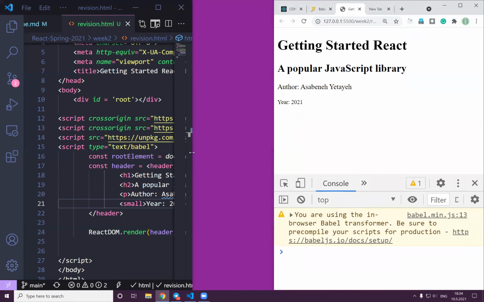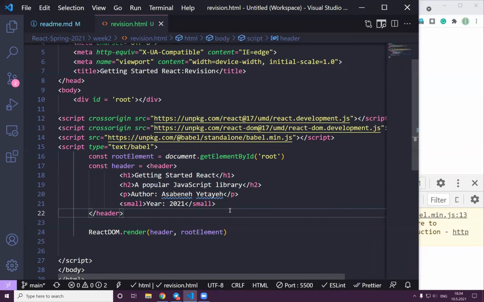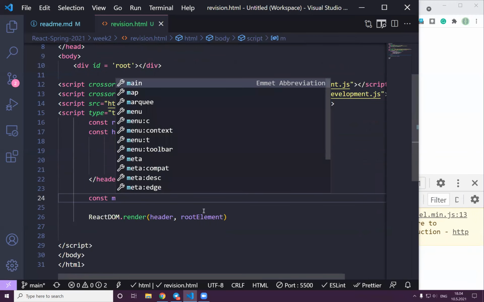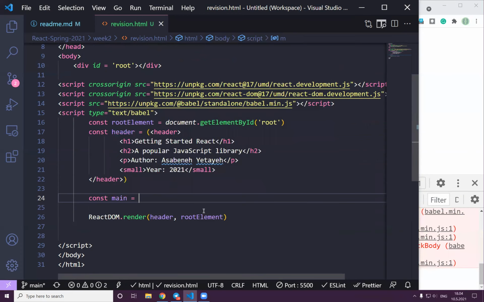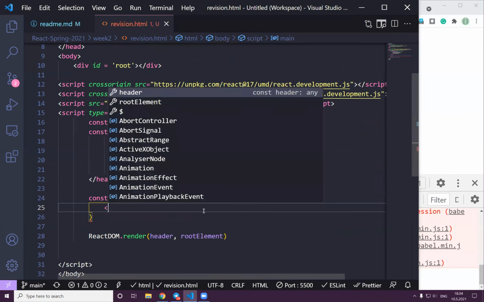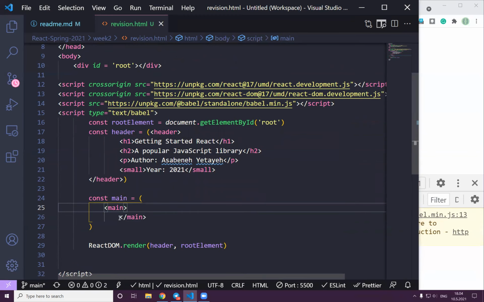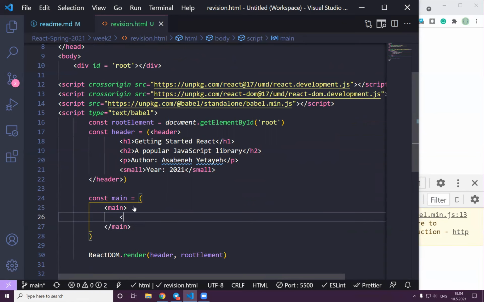Is it clear so far, guys? Yes. And sometimes if you are afraid of making mistakes, you can wrap it up using parentheses. Have you seen this? So all this is just one JSX element. Now let's create another JSX element, const, the main part of our website, and we can use the main HTML element. It's better if they're aligned like this.